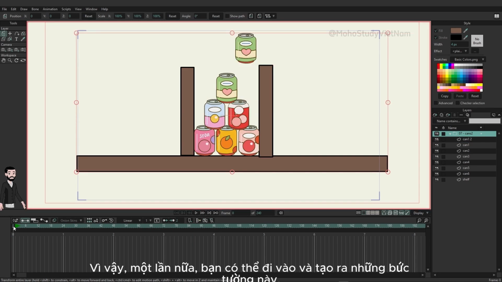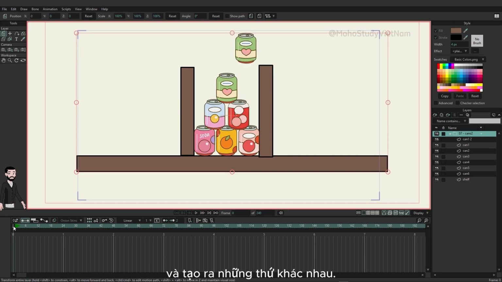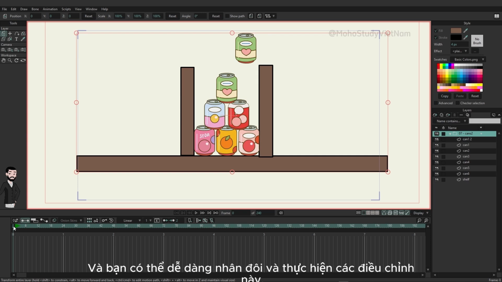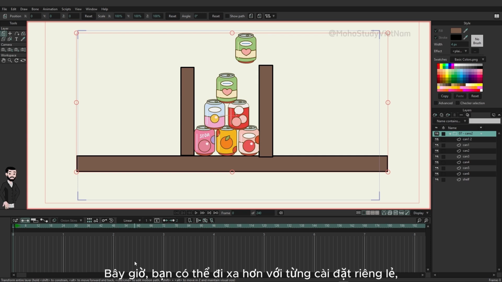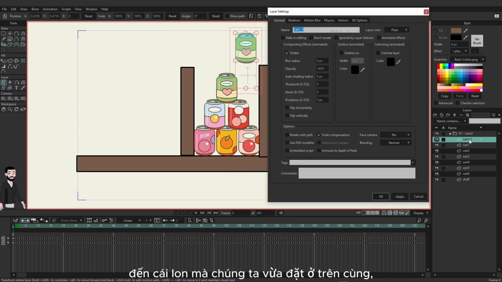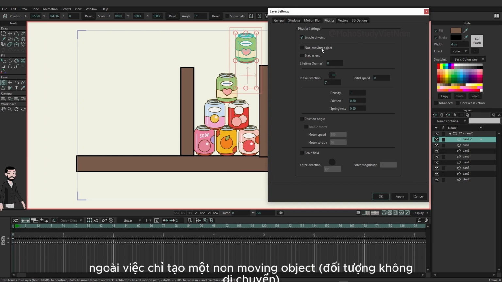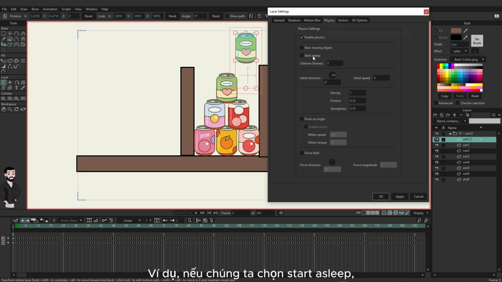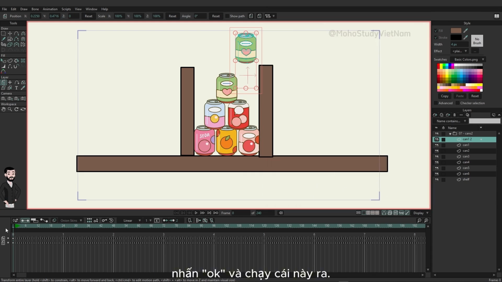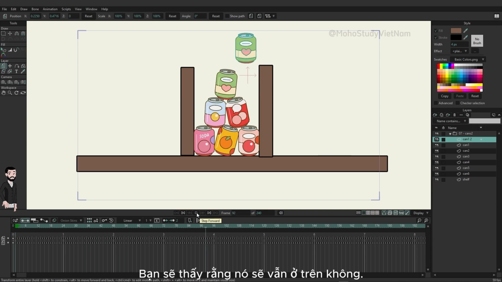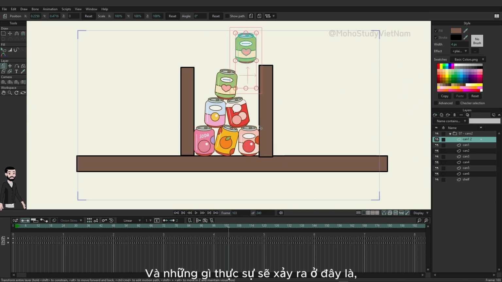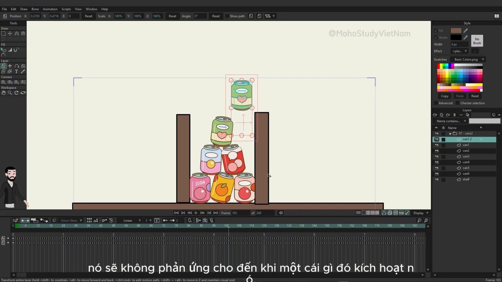So again, you're able to go in and create these walls and create different things, and you can easily duplicate and make these adjustments. Now you can go further with each individual setting. So if we come in here and let's go, for instance, to the can that we just set up at the top and go to physics, we have more options that we can enable beyond just creating a non-moving object. As an example, if we start asleep and hit OK and play this out, you'll see that it's going to remain in the air. And what's actually going to happen here is it won't react until something else triggers it.